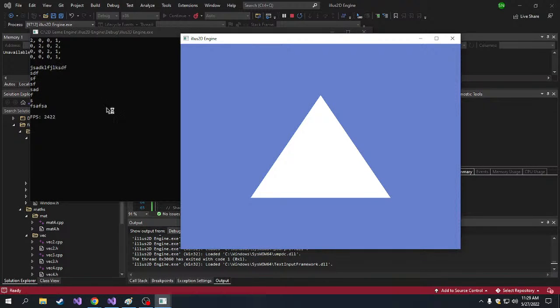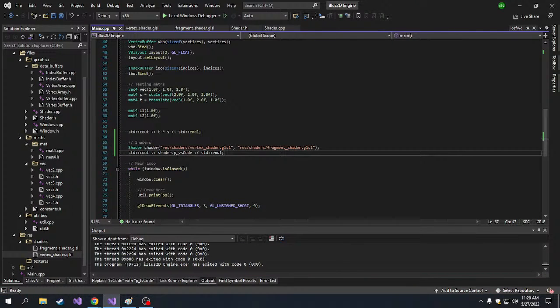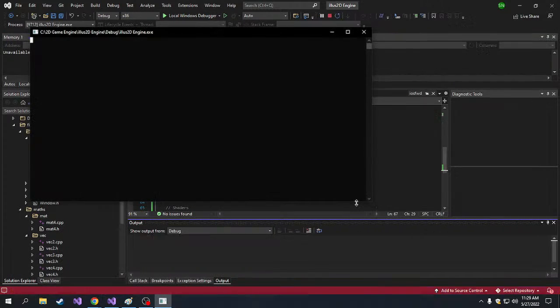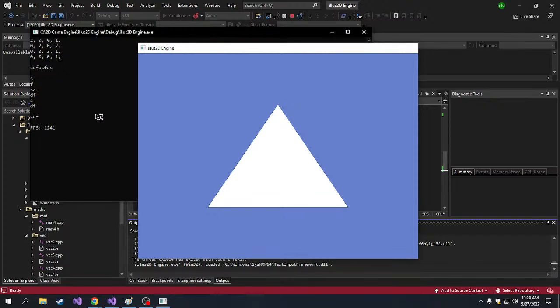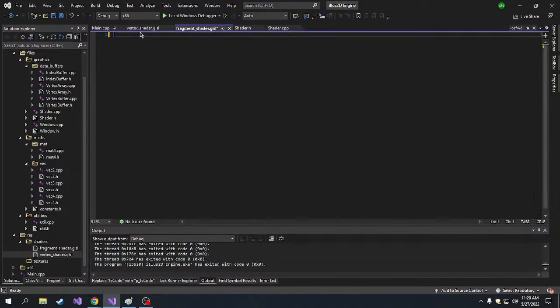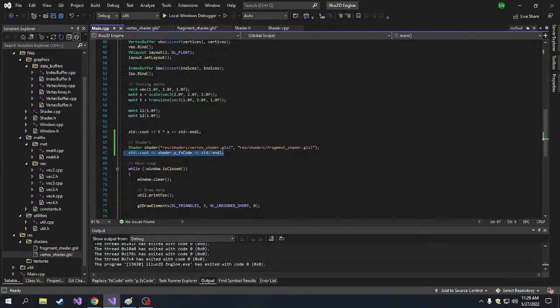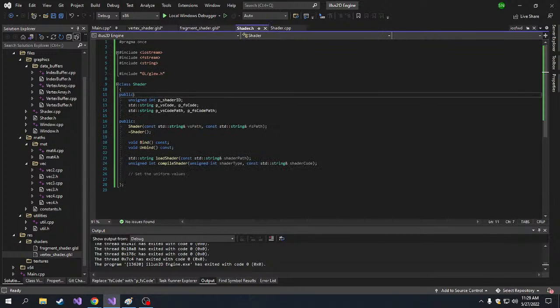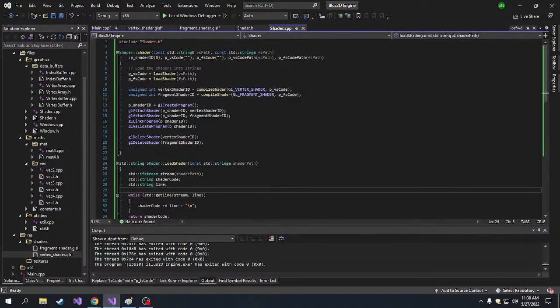Yep, it works. It works nice. Let's do the fragment shader code. Okay, cool. Our shaders are working fine, at least the file handling stuff. All right, so let's get into doing this.